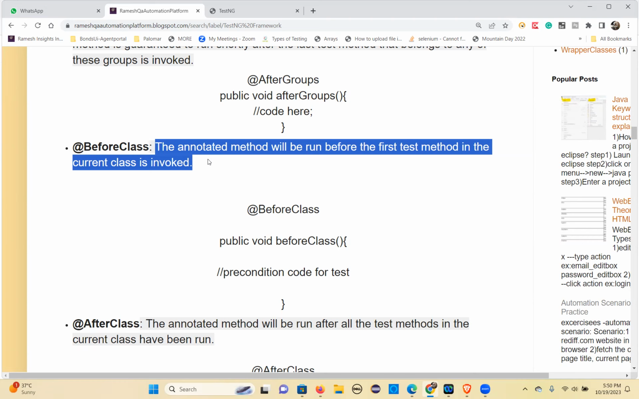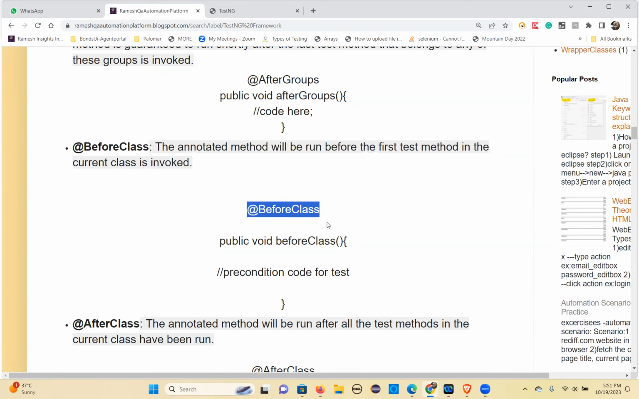That means the current class, before any test method execution, the before class annotation method will execute. So you can write it now. Yesterday we have already seen JUnit test cases. All we have written is browser launching code, and that you can also do at the class level if you want. We have already written it at the suite level.